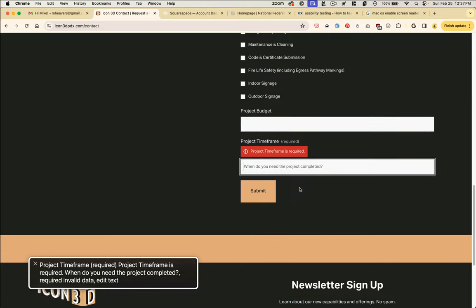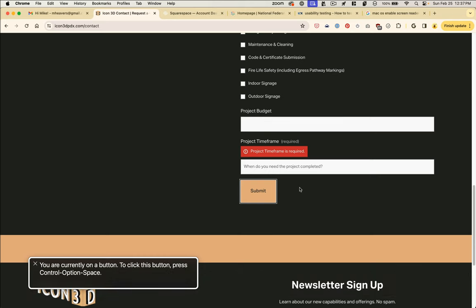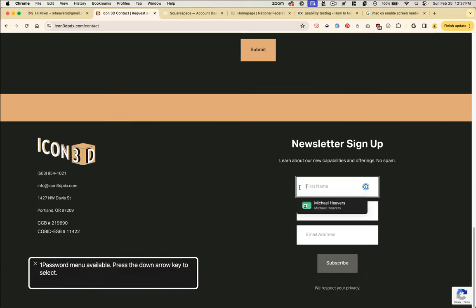Project time frame required. Project time frame is required. Submit button. You are currently on a button. To click this button, one password menu available. Press the down arrow key to select. First name. You are currently on a text field. To enter text in this field, type.